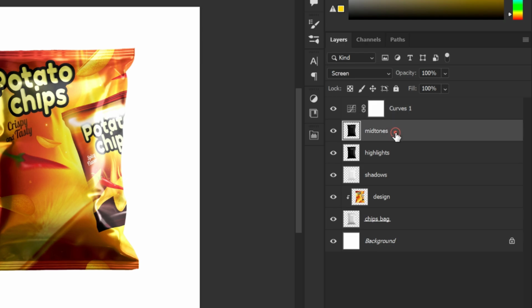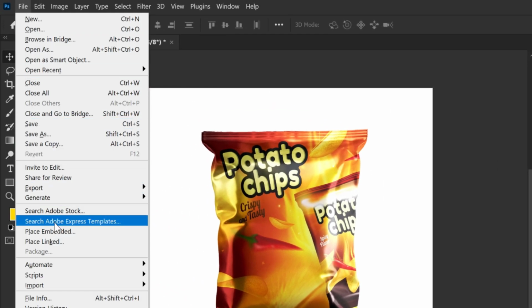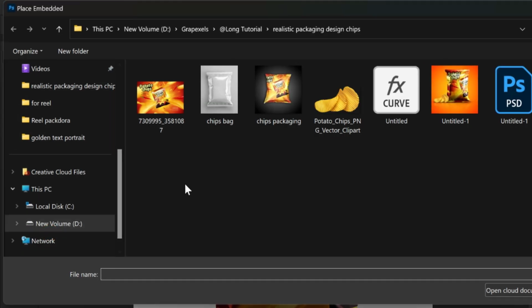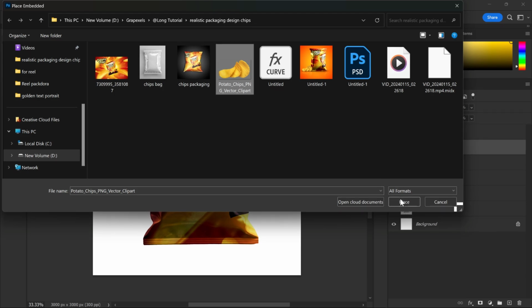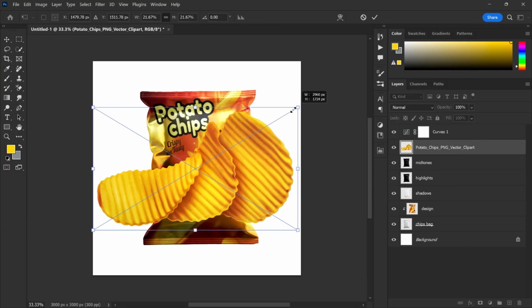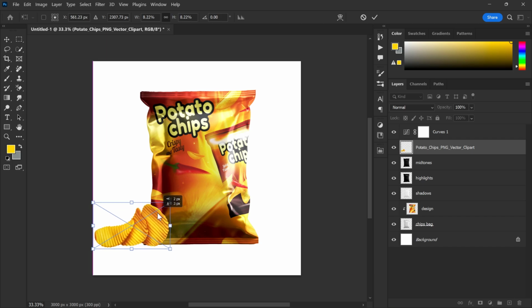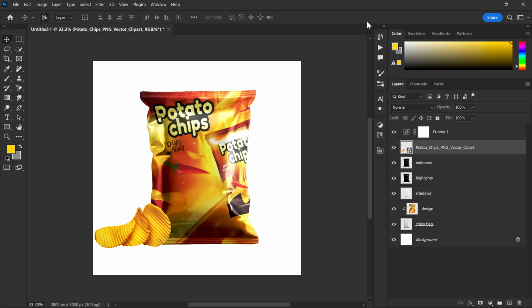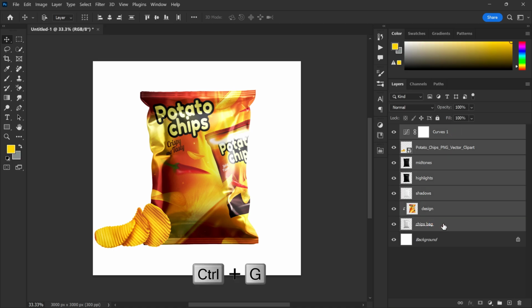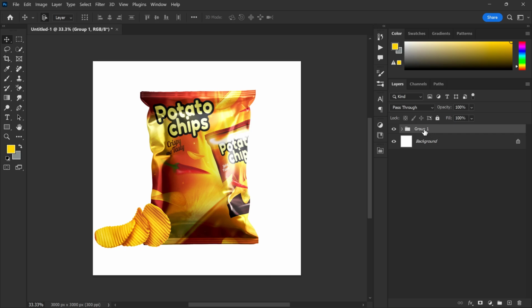After that, select the midtones layer, then go to the file menu and place embedded. I'm going to select chips image, then click place. Let's make it small and put it at the bottom left corner of the chips packet. Now select all the layers and group them using the shortcut Ctrl and G. Let's rename it.